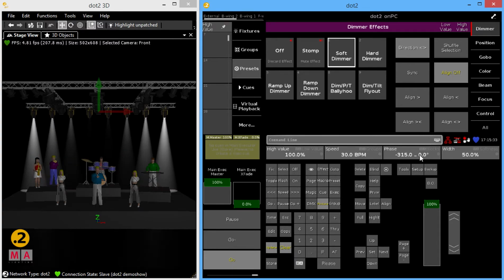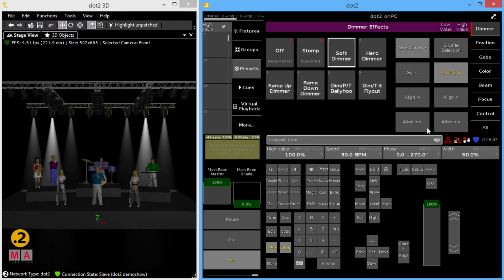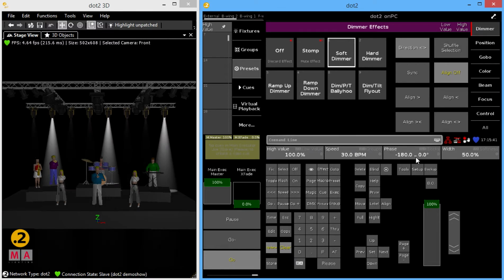To find symmetrical and asymmetrical effects, we're going to use phase. If you click through the various phases, you can get a variety of possibilities.